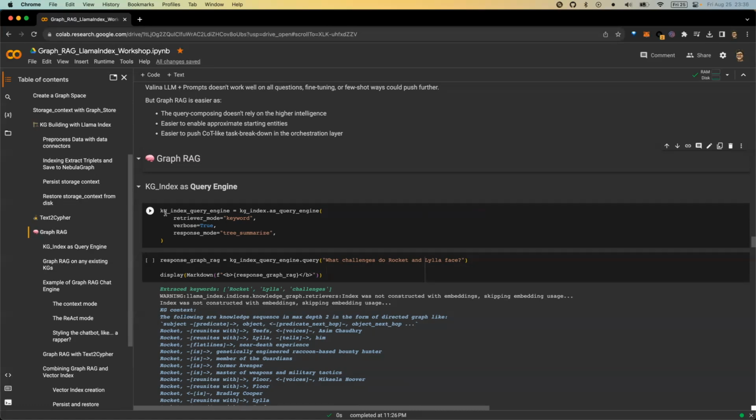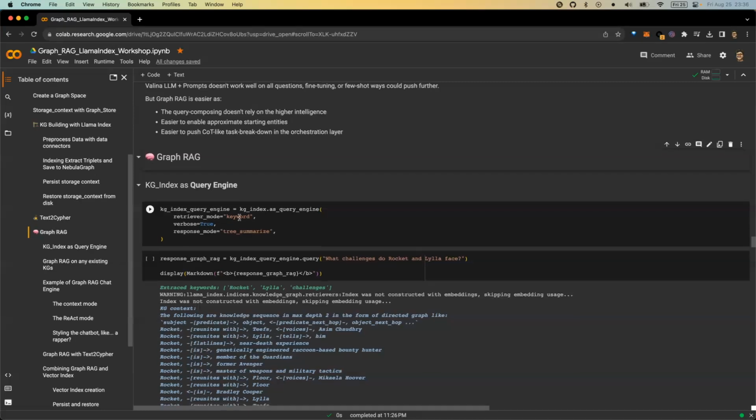So in that case, after we build a knowledge graph with LlamaIndex, we will have an instance of the knowledge graph index, and with that, this is the basic concept of all the indexes in LlamaIndex.